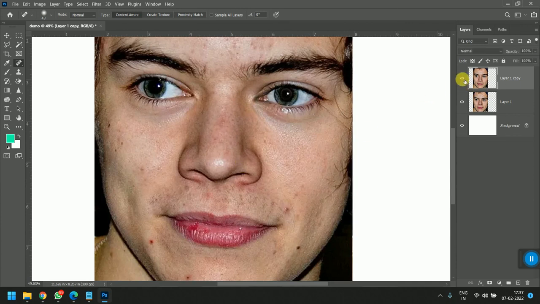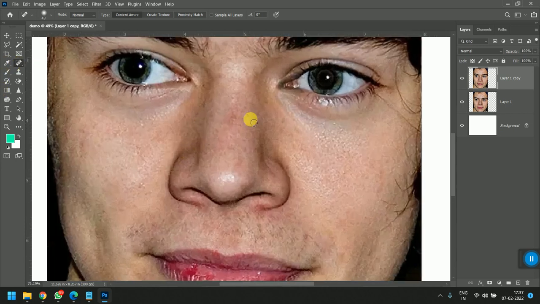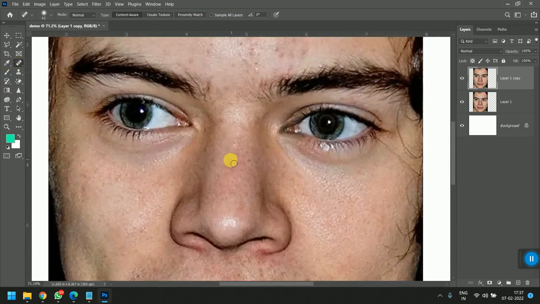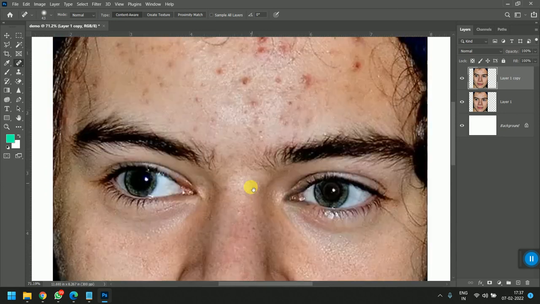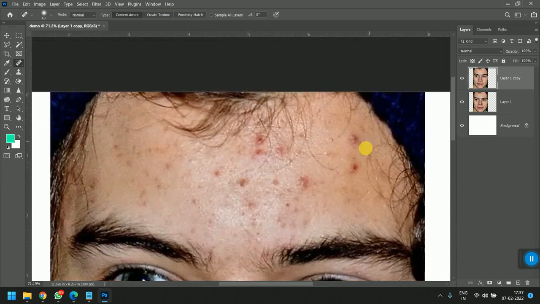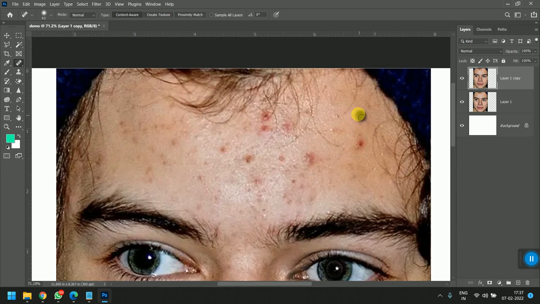Okay, so you can see this. I am removing a lot of patches from there using only a single tool, the spot healing brush tool. I'm removing all these kinds of points. On the forehead, a lot of patches and pimples are there, and we can remove them very easily, using only this single tool.